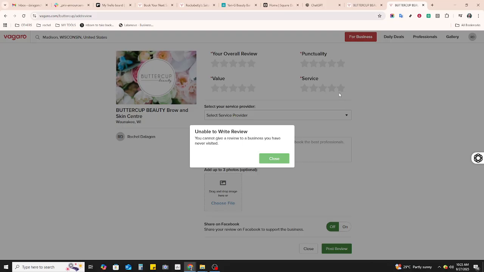Lastly, conclude with a recommendation. Think about who might benefit most from this service, such as clients with sensitive skin. This part can be particularly helpful for those trying to decide if they should book an appointment.